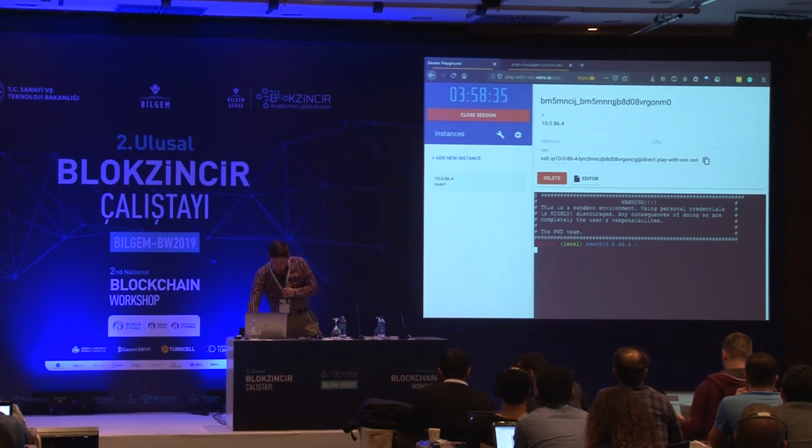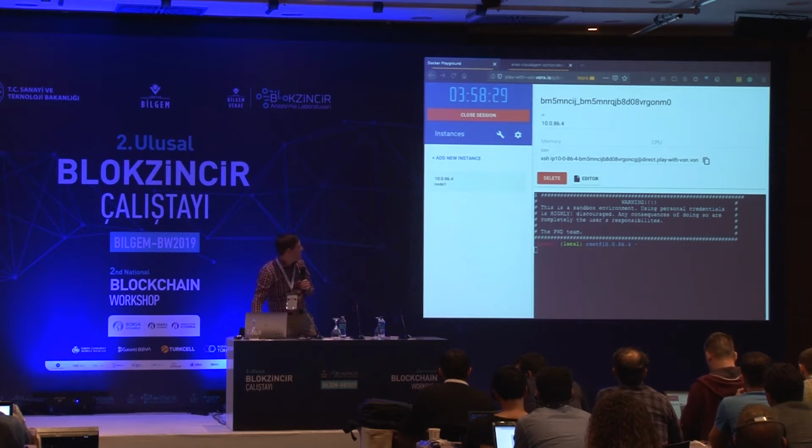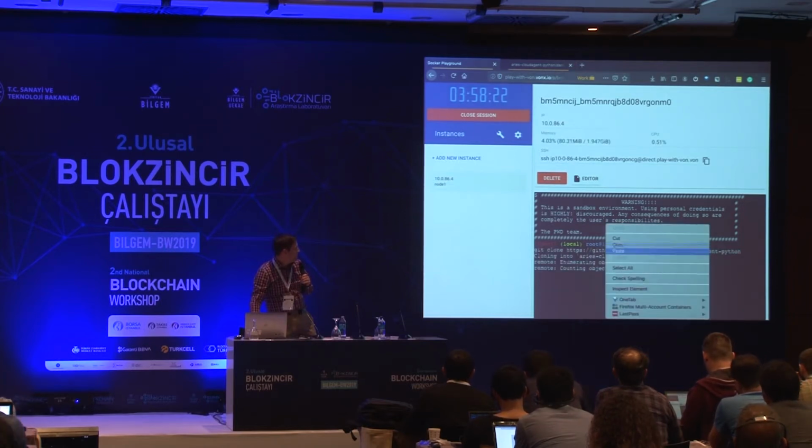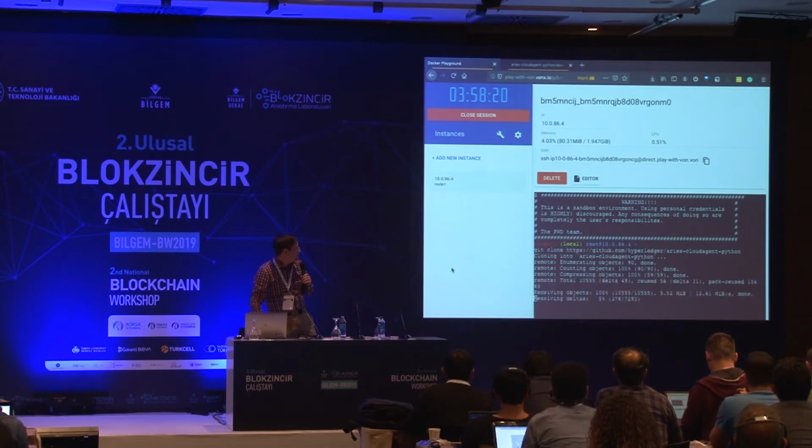It says add a new instance, and then the first command, which I'm going to show you, and you can follow along by running your own, is asking me to clone the repo for Aries. Let's see if it'll do it. Oh, yeah, there it goes. It's just going really slow.